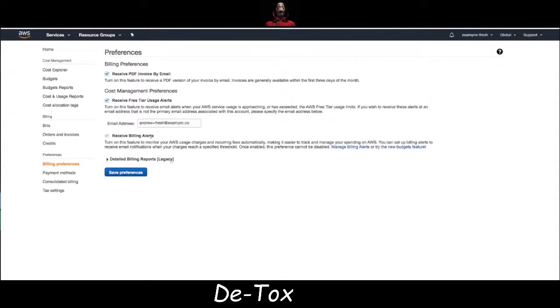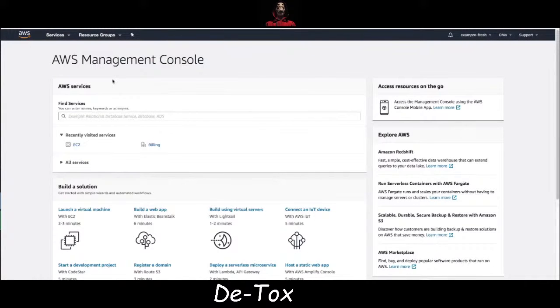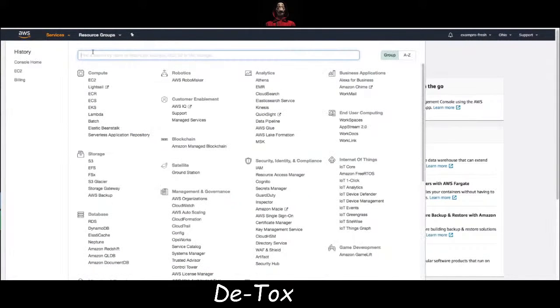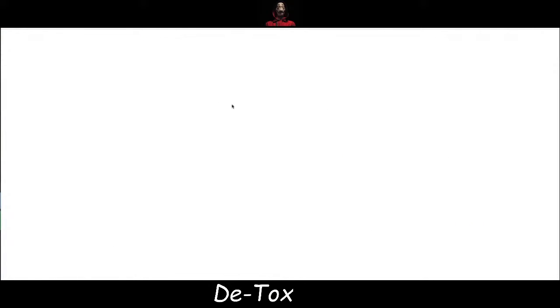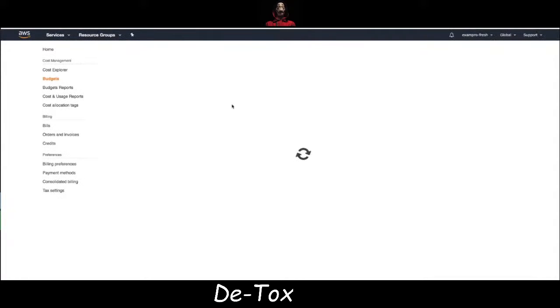So now that we have these preferences set up, let's make our way over to AWS Budgets. So I want you to go to the top here, and we're going to type in budgets, okay? And so what budgets do is they allow you to tell you whether you are going over your defined budget, or it's going to also provide some forecast cost to you as well.